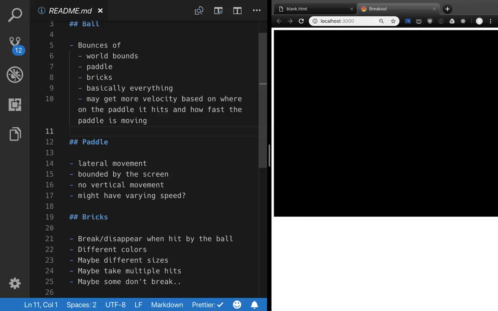Anybody have a strong feeling on which thing we should work on first? Yeah, I would say the paddle or the ball. I think because there's so many bricks, I'll wait till later. Paddle. Let's do the paddle. Let's see what that works out to be. We could have the ball bounce off the bottom for now, but having the paddle there would be good. Okay, cool. Yeah, let's.